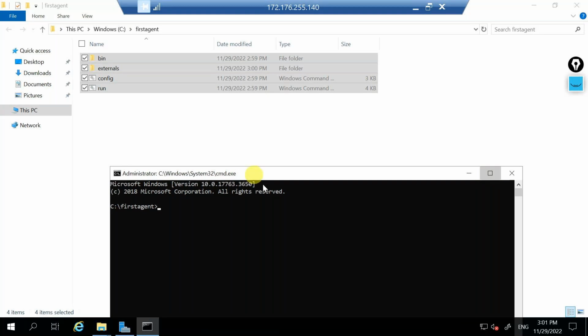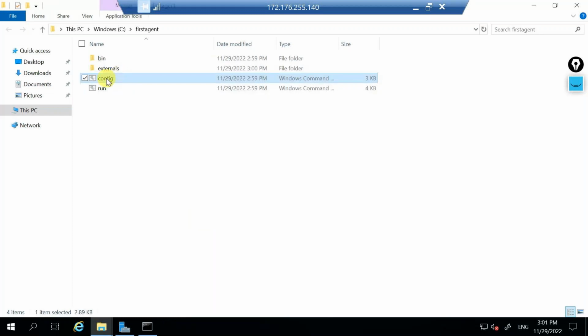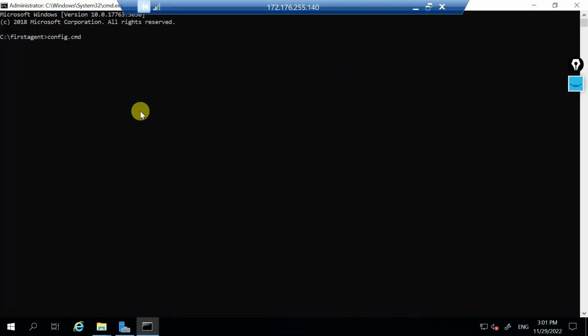And what I'm going to do right now is that I'm just going to call one particular file called config.cmd, this one. So this file is already there. So I'm just invoking this particular file, telling that, okay, fine, I want to now configure the agent, and I'll say enter.